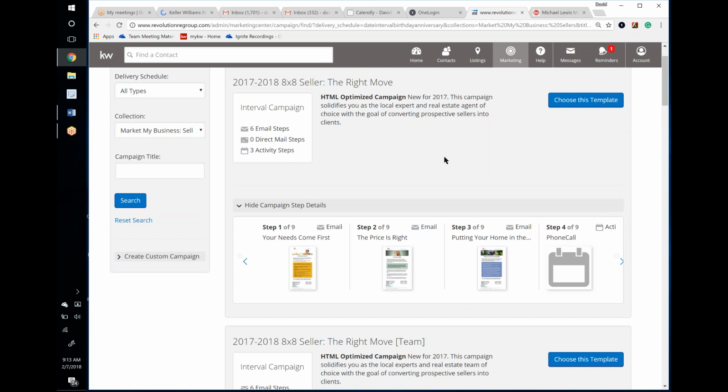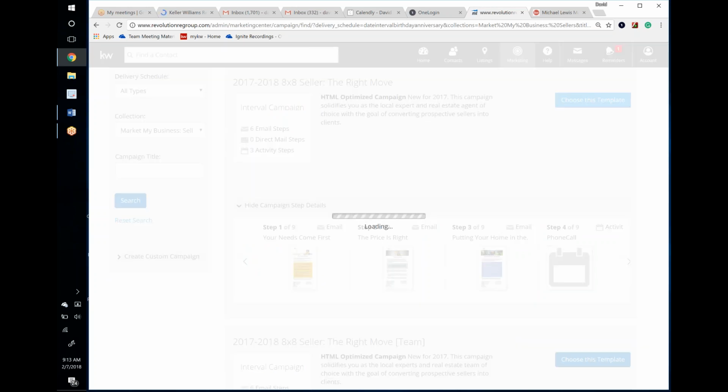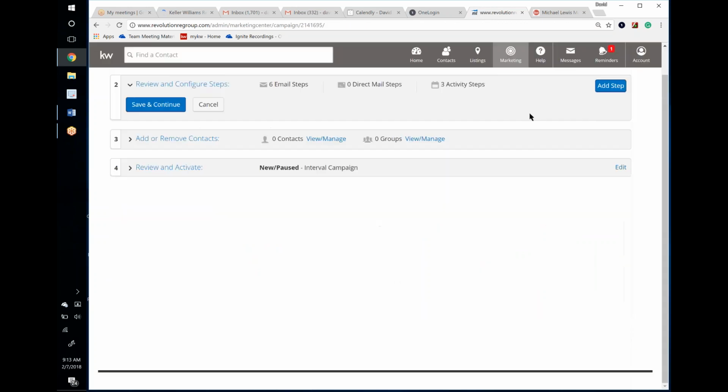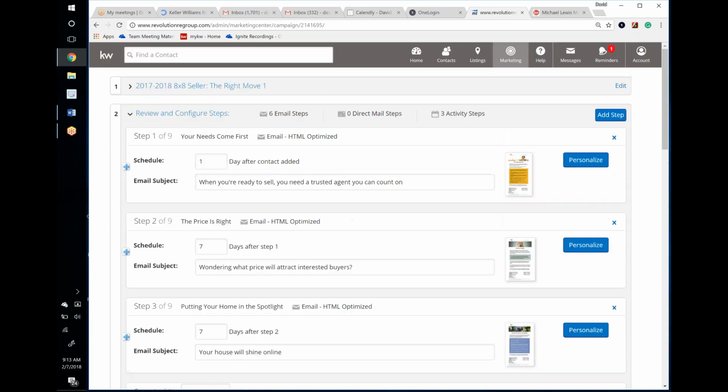So if you decide, hey, this is a campaign that I want to send my clients on, then we would go up to the upper right-hand side here and click Choose This Template. This is going to open up the template launch manager. You'll see step 1, it's the name there. We won't need to do anything to the name unless we make changes to the campaign itself. We do have the ability to edit a campaign.